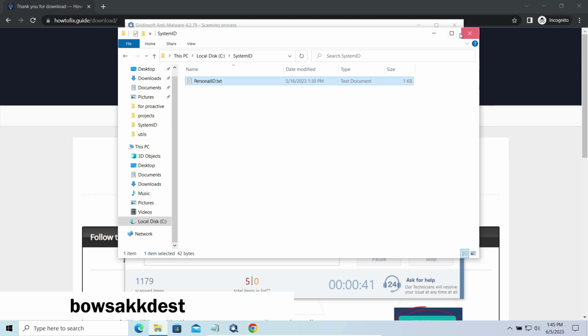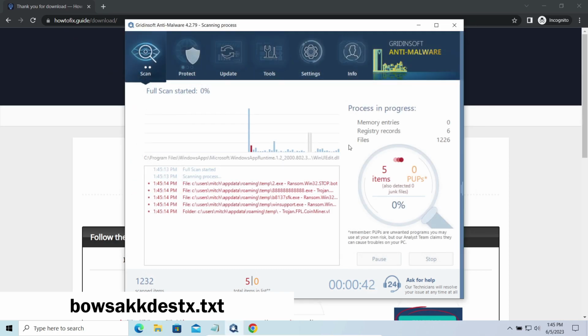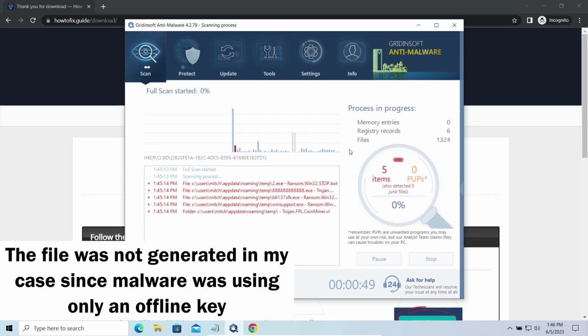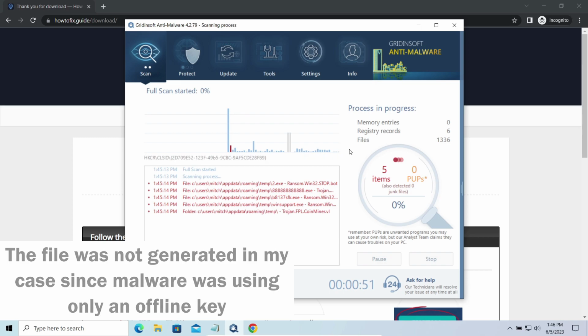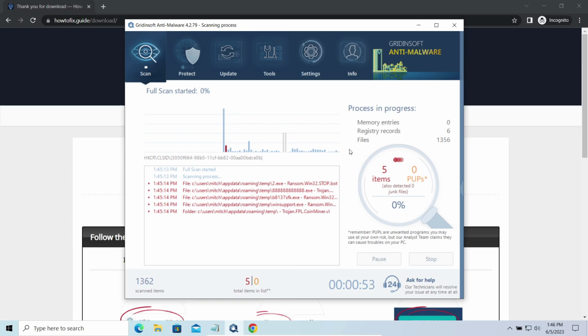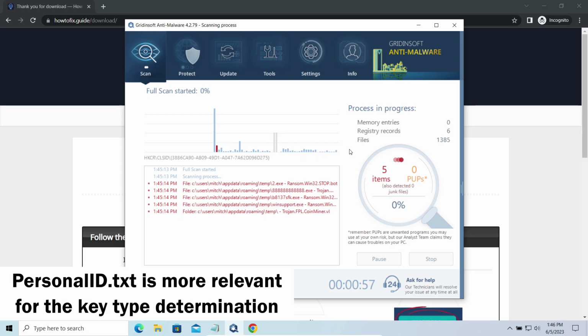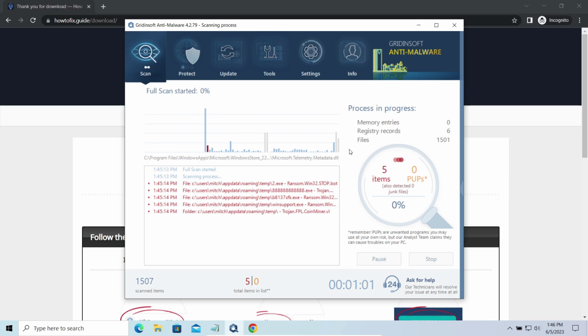The other sign of online key usage is the presence of this strangely named txt file in the same folder. This file keeps a public key used during the creation of an online key, though it may sometimes be created but not used because of network errors. To be sure about the type of the used key, it is better to look at the PersonalID.txt file. The difference between online and offline encryption keys directly influences your chances of success in file decryption.